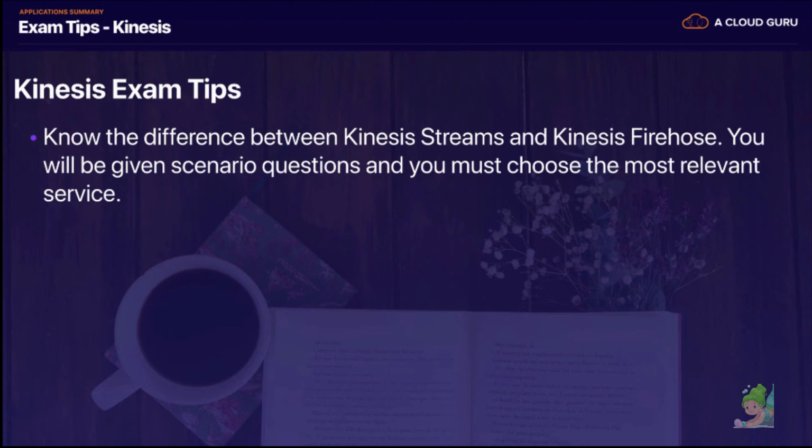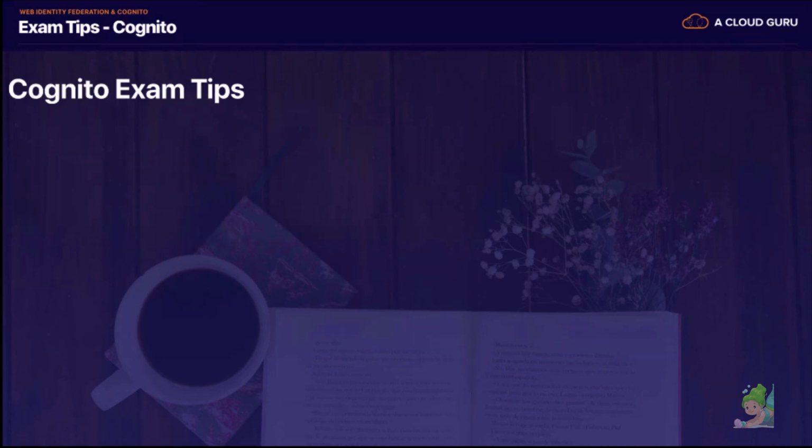If you want real-time analytics and then a place to put it in instantly with no data persistence, then you're going to be using Firehose. And you're going to be given scenario-based questions where you must choose the most relevant service. And then you have Kinesis Analytics, which basically helps you analyze your data in both Firehose as well as Kinesis Streams. And then finally, we looked at Cognito.